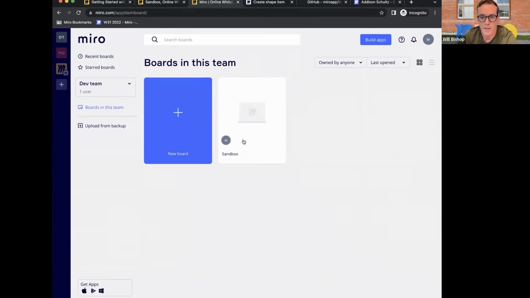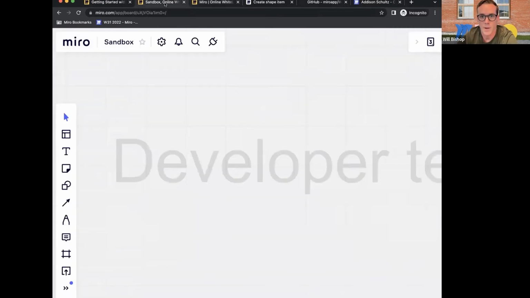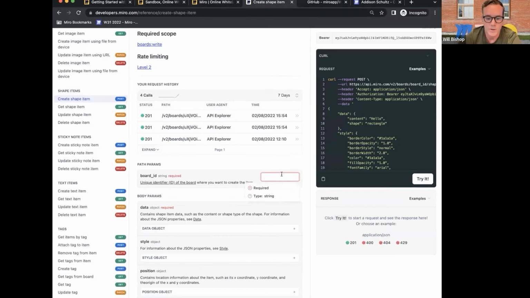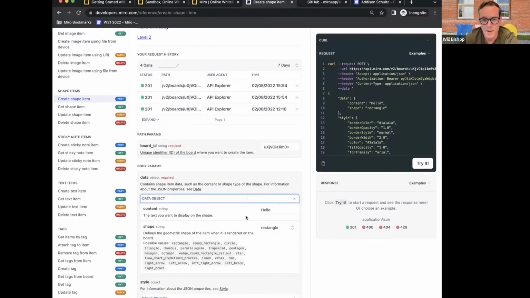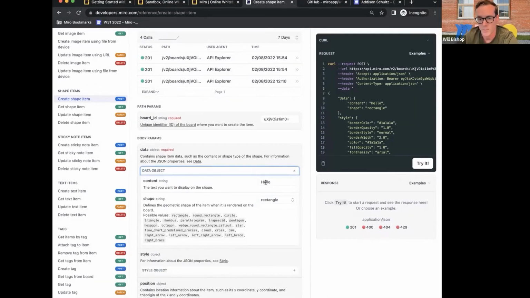So I can confirm I'm in my dev team, and I'm going to use this sandbox right here. I'm just going to copy this board ID directly from the URL here, and I'm going to go back to the documentation and put this in. And then there's a few parameters here to create a shape via the API. We can have the shape say something like hello, and we can make it a rectangle. And then I'm just going to go ahead and try this request.